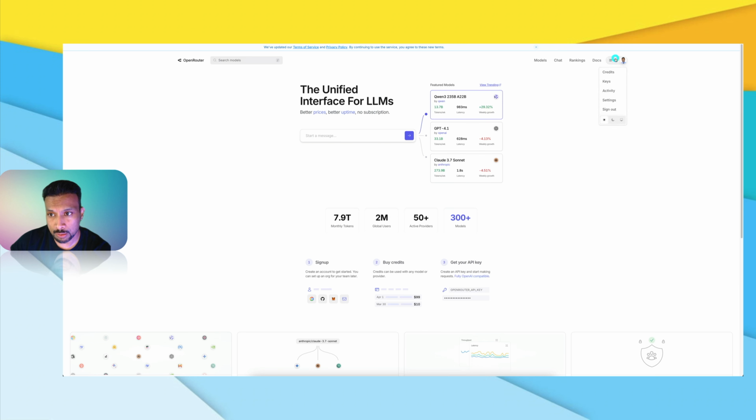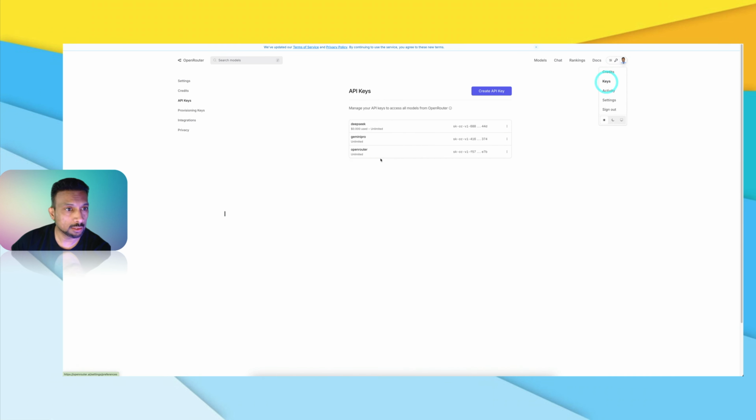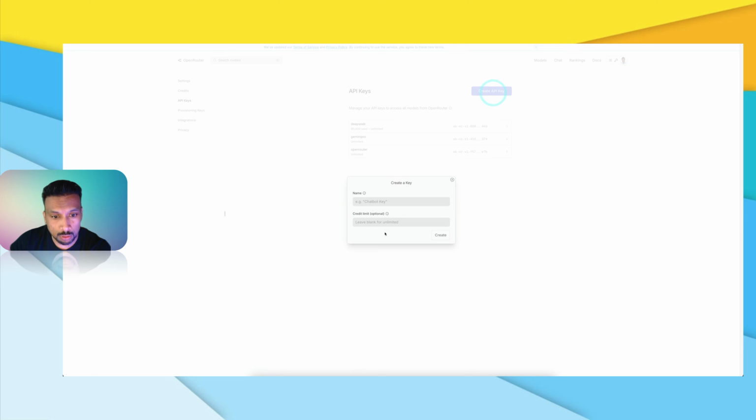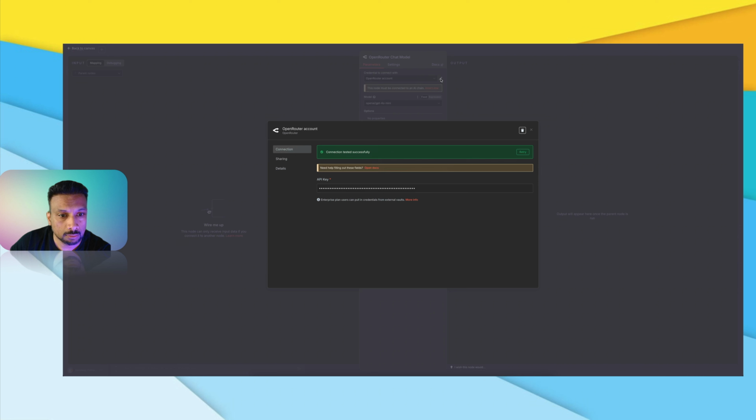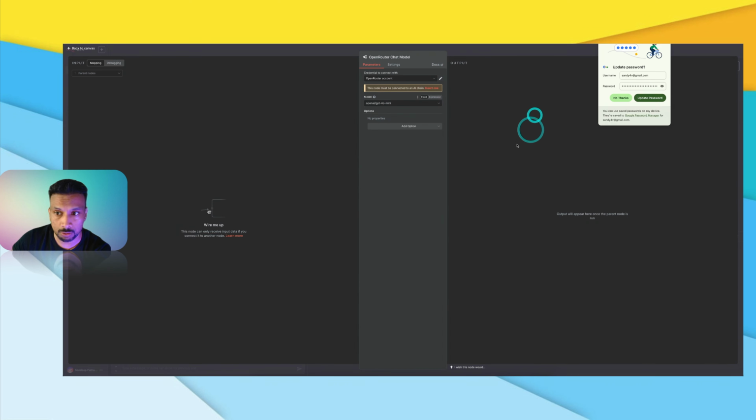When you come over here, log in, and create an account. It's free to create, and then go to keys. Let's create one, for the sake of saying, named n8n, and I don't want to give anything else. Let's copy this, create new. All right, let's put this over here and save it. Connection test successful. As long as it says test successful, you're good to go.